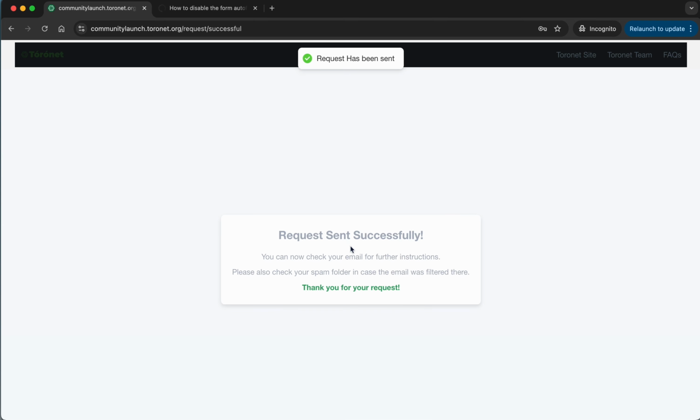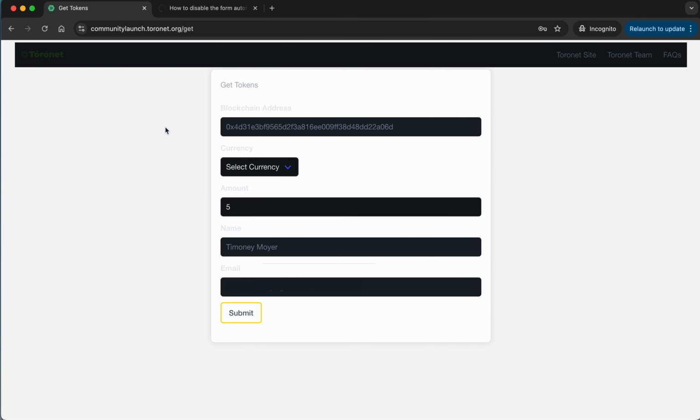You will receive an email confirmation that the request has been approved. The last step is to submit your payment for the ToroG tokens. Simply note the amount requested and provide your payment information.